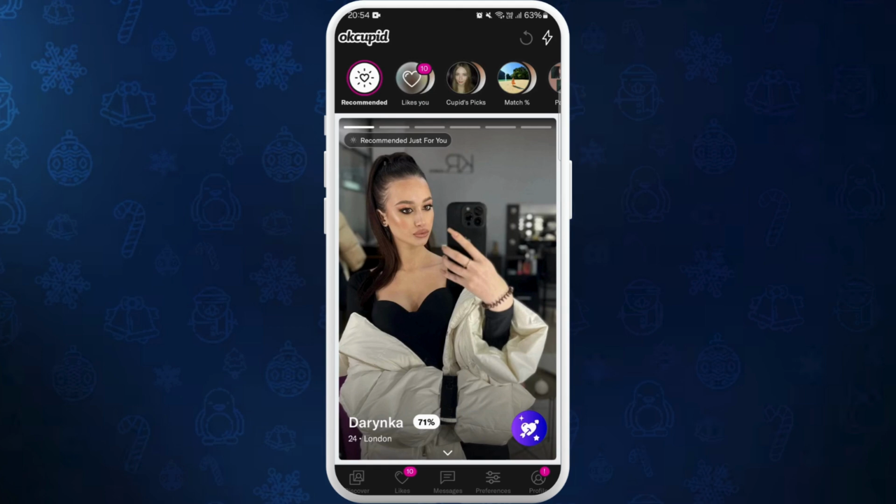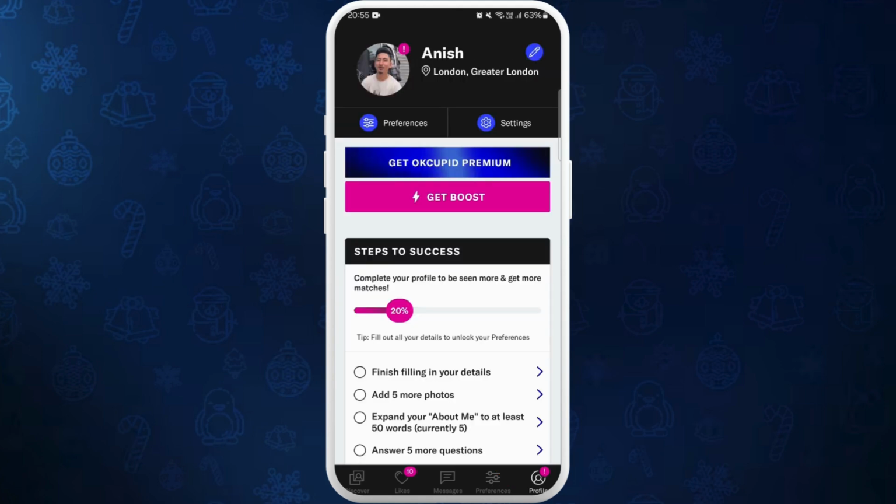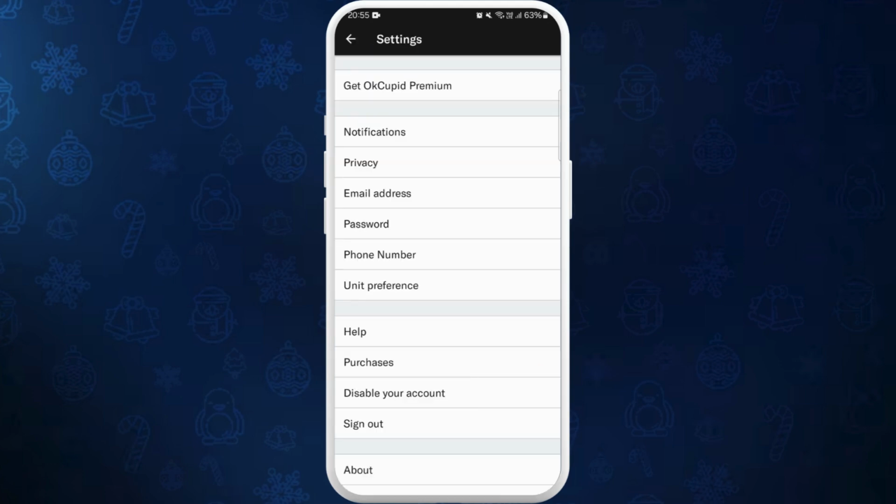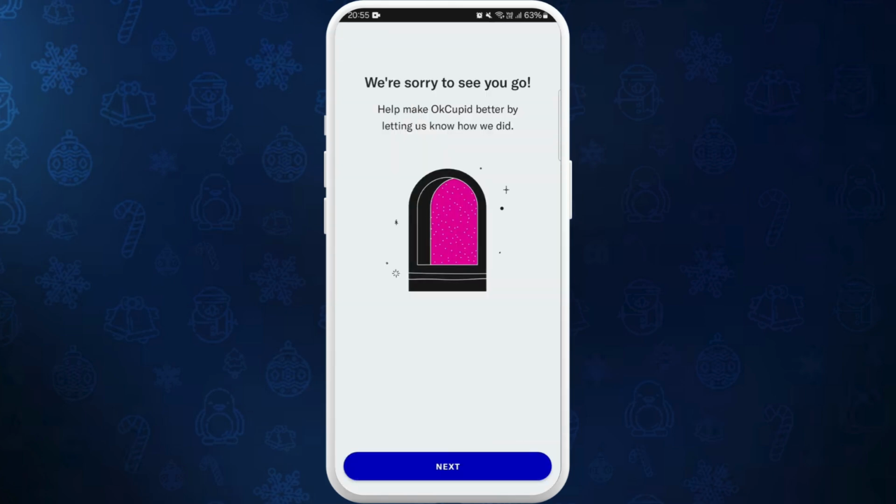Now, in order to disable your OkCupid account, you need to go to your profile settings. Here you can see the profile icon at the bottom right corner of your screen. Tap on it. Once you're in your profile settings page, here you can see the settings option. Tap on it. Now from the settings menu, you can find the disable your account option over here. You can tap on it.